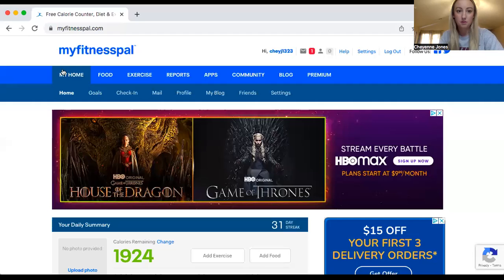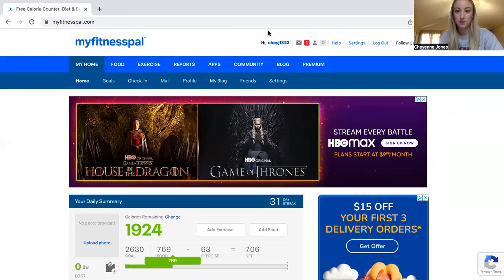So today I'm going to show you how to track your food intake on myfitnesspal. So let me go ahead and share my screen real quick so you can see it. Okay, so here I have pulled up myfitnesspal on my browser. It's going to look a little different than if you pulled it up on your phone, but it has all the same tabs, so you'll get the same thing.